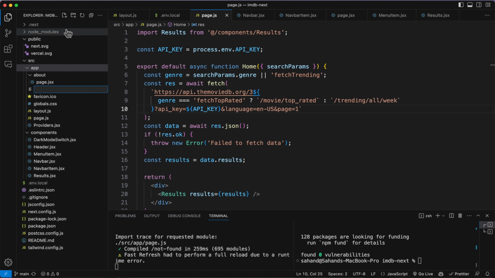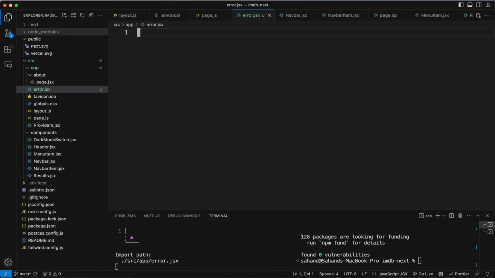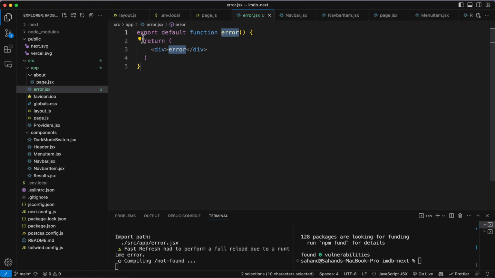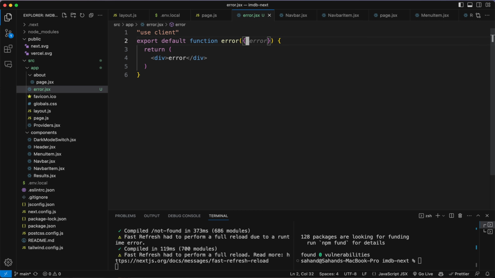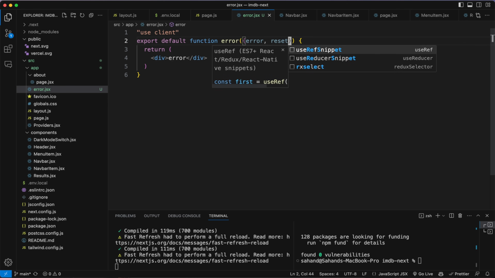We need to just create a file called error, lowercase, error.jsx. And let's create a React functional component first. This one needs an onClick added to it, so it should be a client-side component. So we just add use client, and this error component is going to give us two things: error and reset. Reset means you're going to try again.